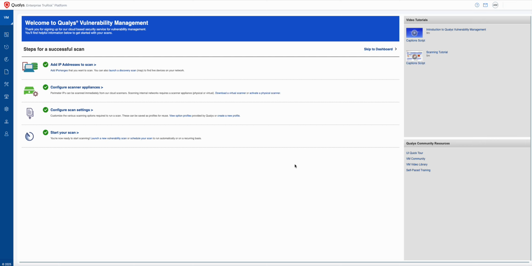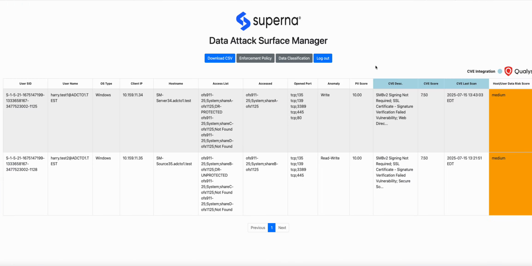Let's walk through the Data Attack Surface Manager integration with Qualys. First, a brief overview of the integration. So we'll take a quick look at what that looks like.